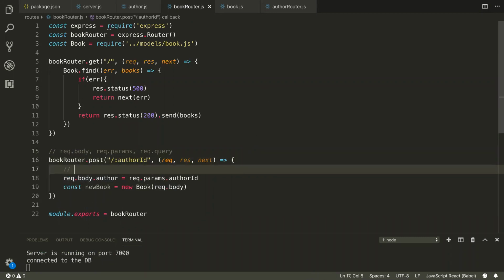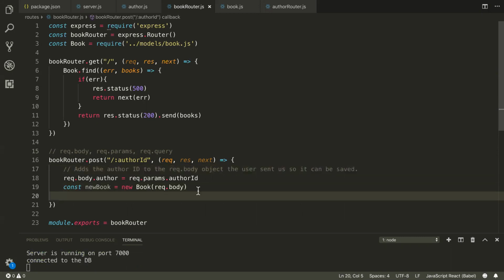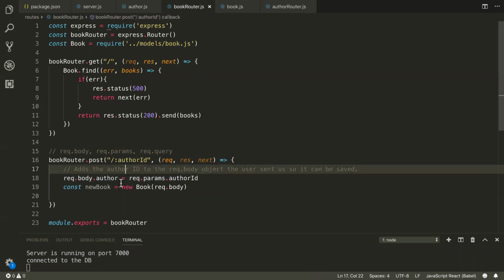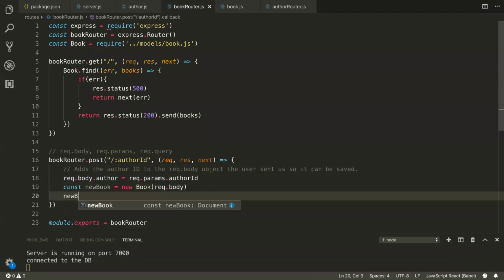So this adds the author ID to the rec.body object the user sent us, so it can be saved. End of sentence. So this is all we had to add to make sure it's related. We have to find a way to get the ID to the backend. Params, queries, or body will all work. I just chose params in this case. And then we have to add it to the object before we save it. Now we can save it with everything attached.